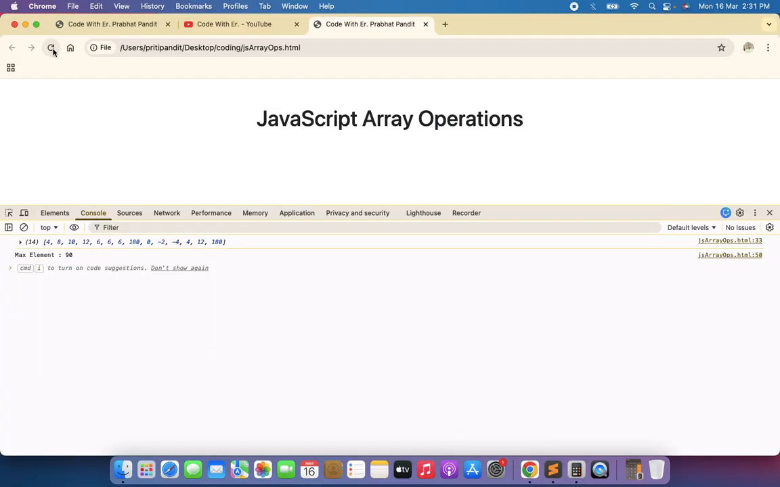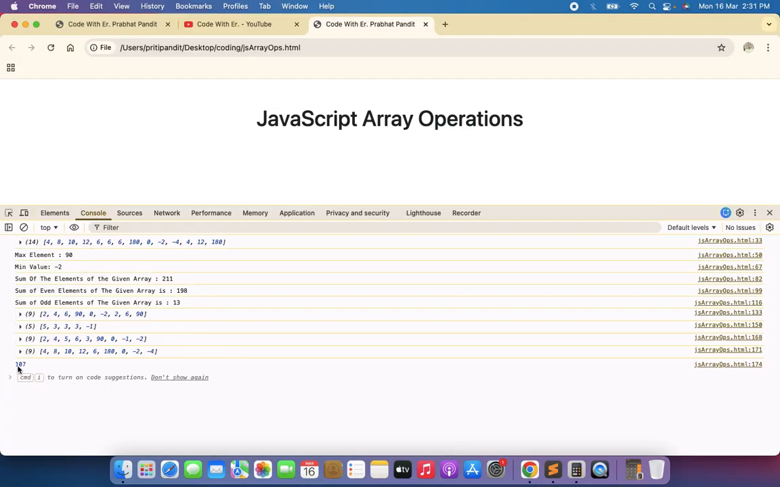Refresh this page. So here is the sum of the array.